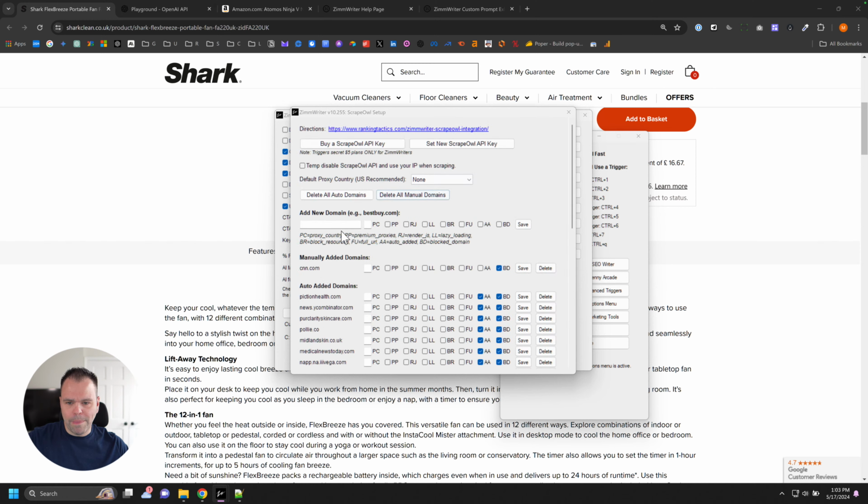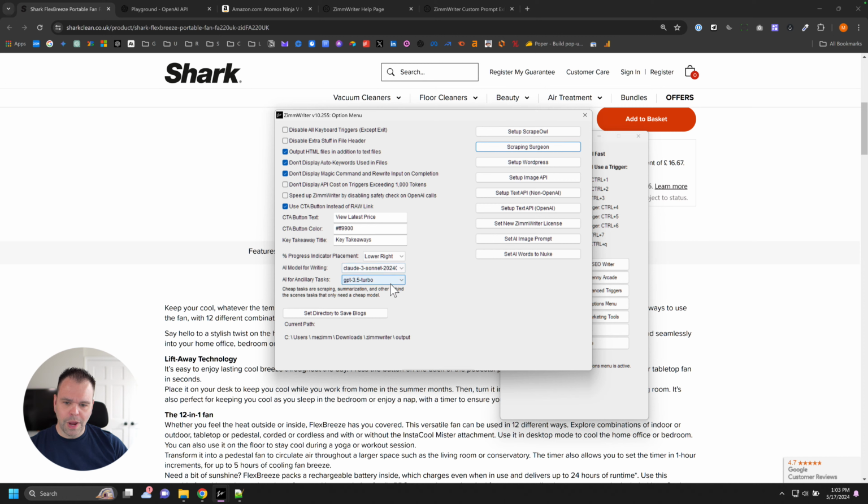So I had to go into ScrapeOwl and add his domain, because it wasn't rendering without the render JavaScript option enabled. This is a more technical thing, but I had to enable it so that it would pull all the data. Then I had to isolate the data on the page using Scraping Surgeon so that it isolated just what we wanted. And finally, the scraping works really well when you're using GPT 3.5.